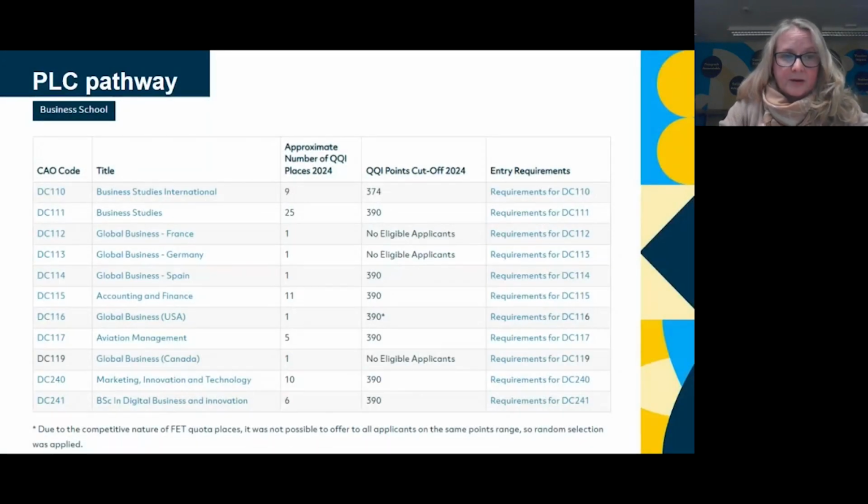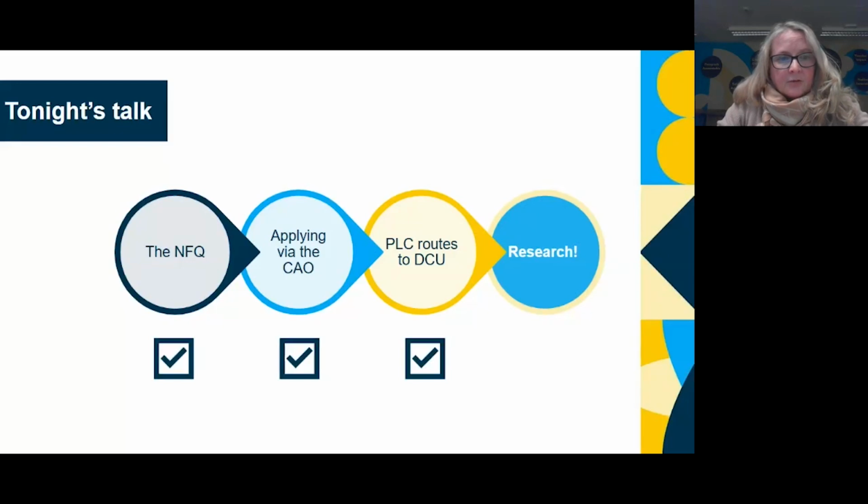That's just again to show you what the page looks like if you're going the PLC pathway, all on our website. Just let's pretend you want DC 110, which is Business Studies International. You'll see that there's 9 places there. You have to get it this year. You have to get at least 374 points, but again, always aim very high. And if you click into the requirements for DC 110, you'll see if there are any special module requirements that you need for that as well and what they are. And then what you can do is you find out which College of Further Education is running those modules and you attend that course.